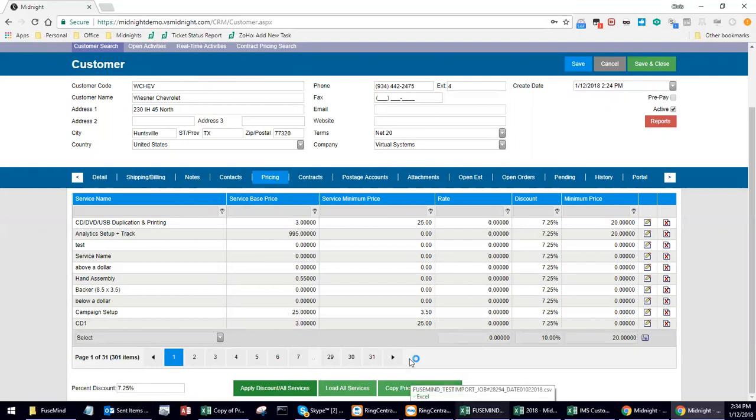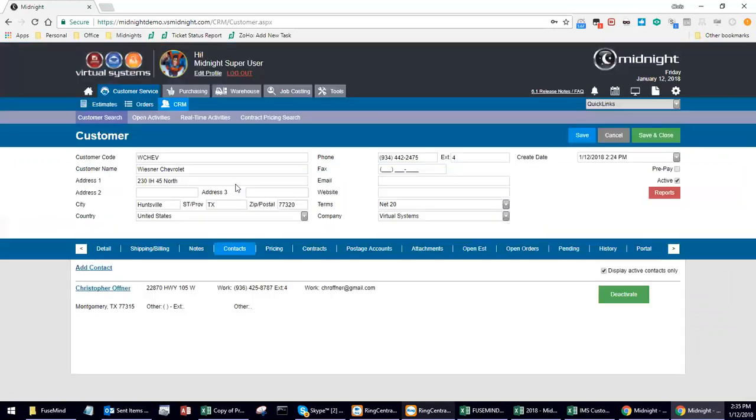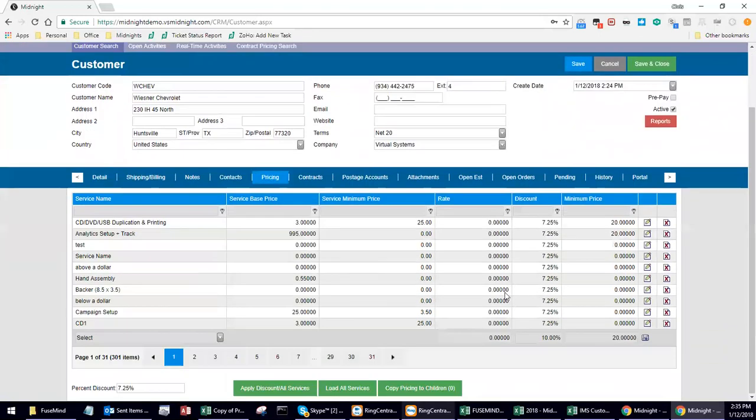Lastly, the Copy Pricing to Children button. If you do have child records and this record is one of the parents, for instance, like we have under here, the ABC Marketing Group, if we are in the parent record, we can pass down the pricing modifications to any of the children that we have, and this count of 0 will update to let us know if this particular customer record does have any children.